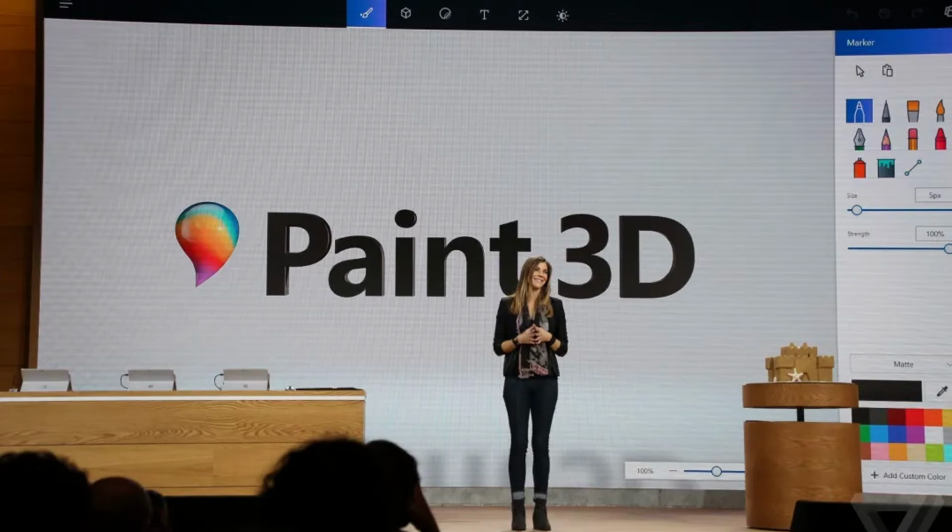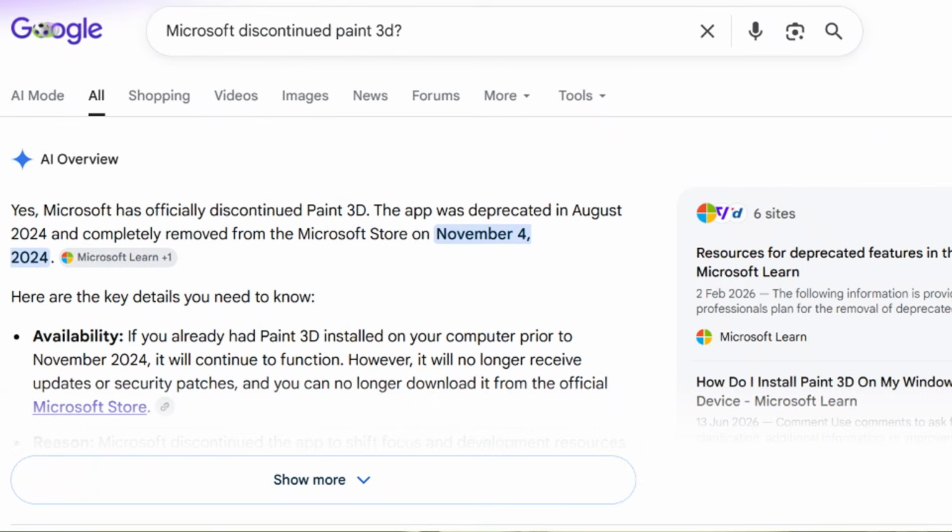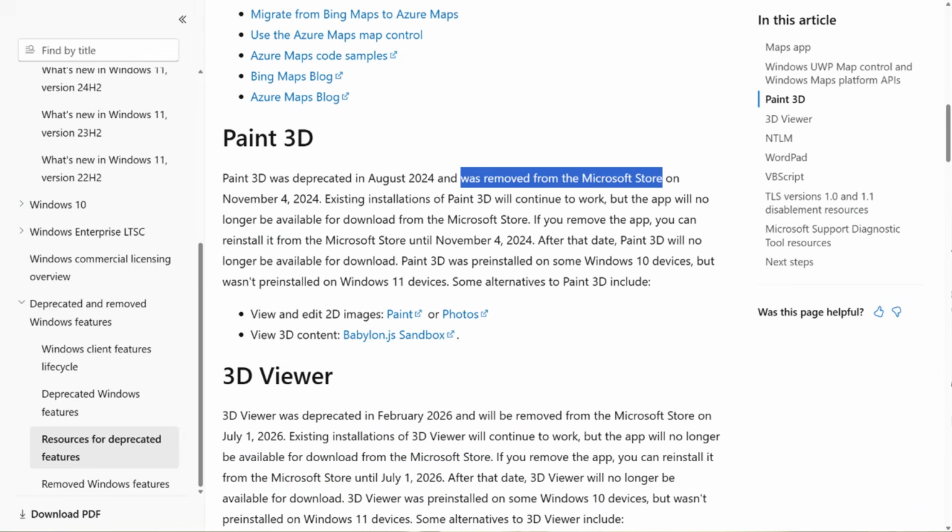Microsoft officially retired Paint 3D back in November 2024. If you buy a new Windows 11 PC or format your current one, you won't find it pre-installed anymore. In fact, if you search for it in the Microsoft Store today, it's completely gone. In this video, I will show how you can install Paint 3D on your Windows 11 and keep forever.